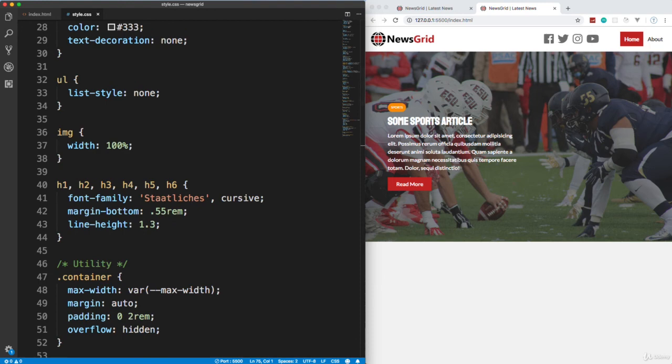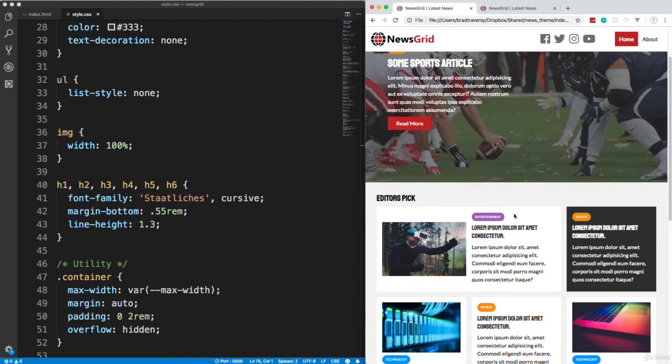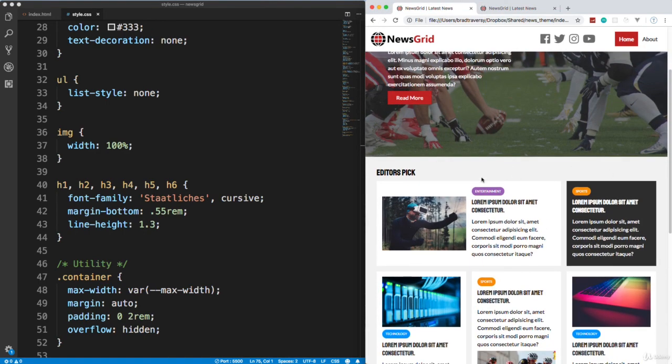I will see you in the next video where we'll start to create this grid right here with all of the articles.